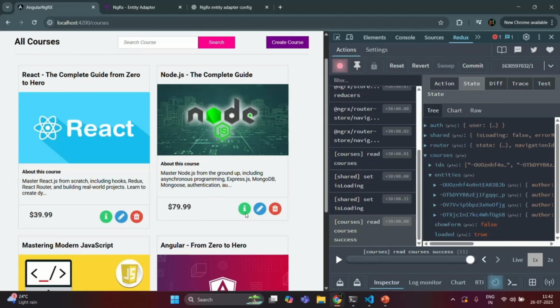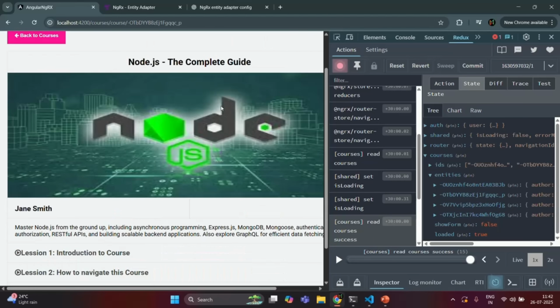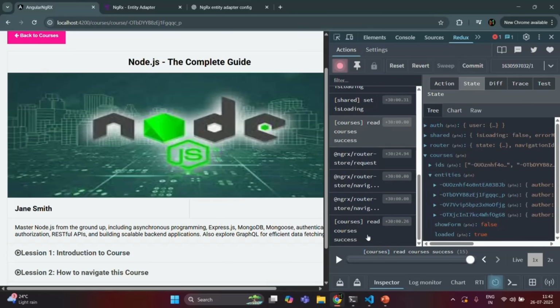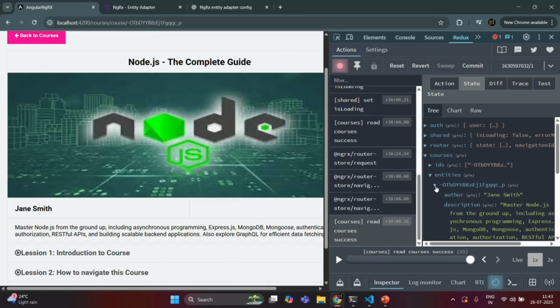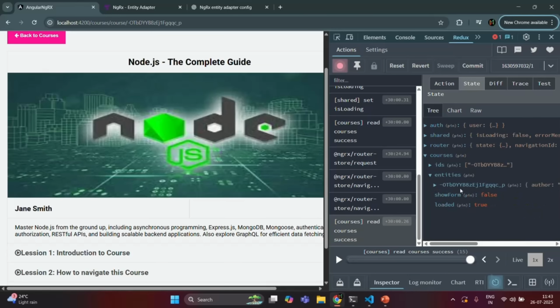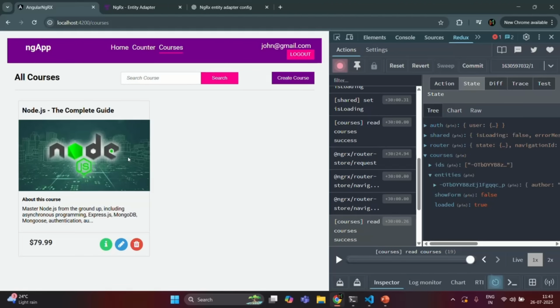But now let's see the details of one of the courses. I have opened the Node.js course detail, and if I scroll down and go to the latest action which has been dispatched, you will see that now in the entity, we have only one course. The other 3 courses are gone. And that's why when we click on this back to courses button, it is only showing that course in the course list. Now, why is this happening? Let's try to understand that.